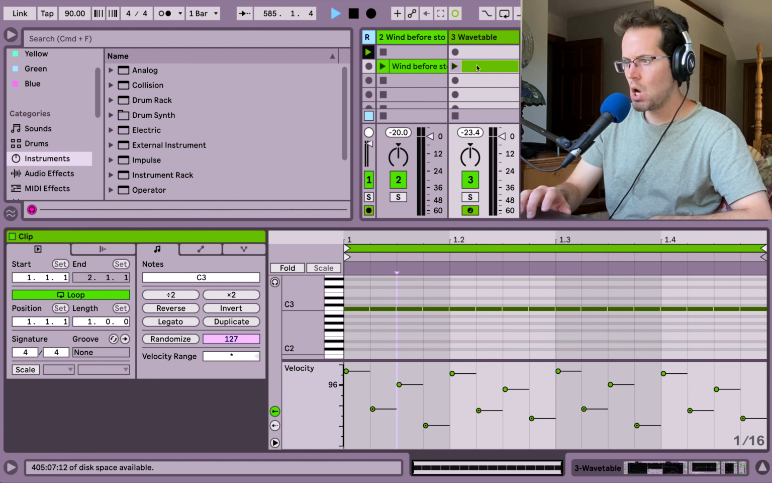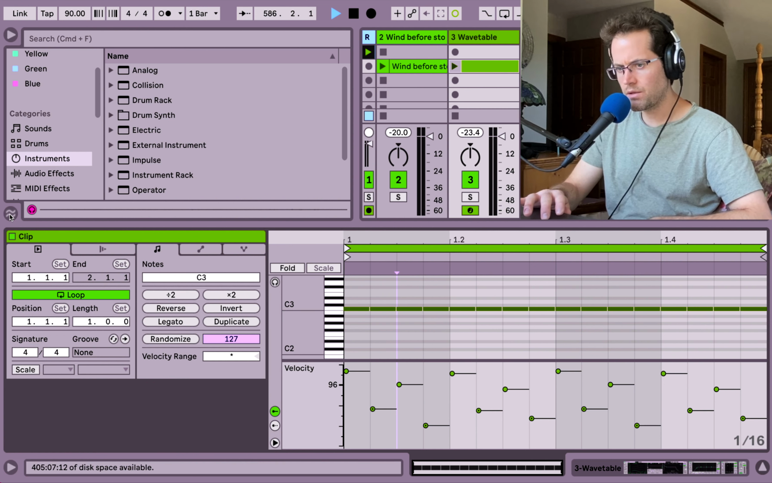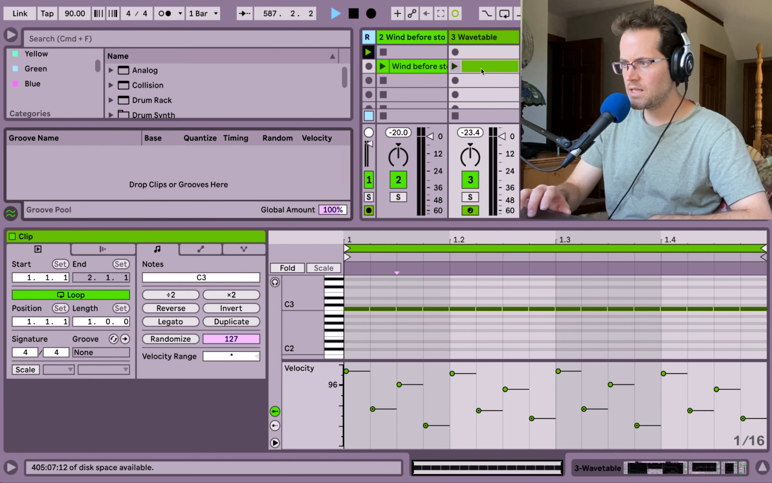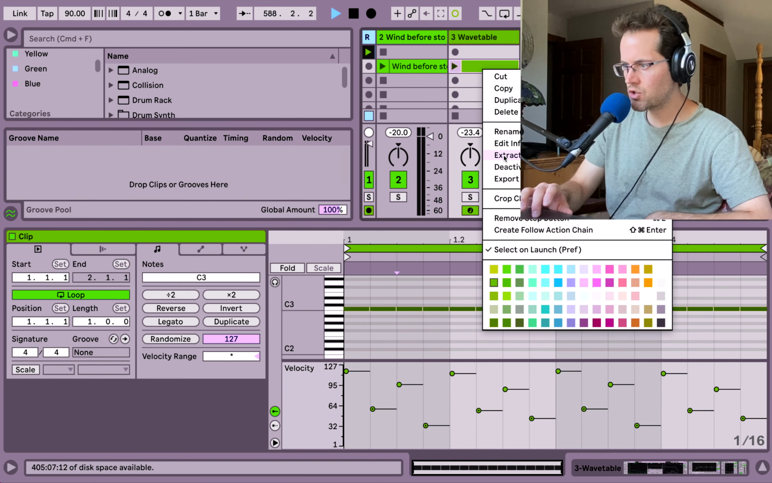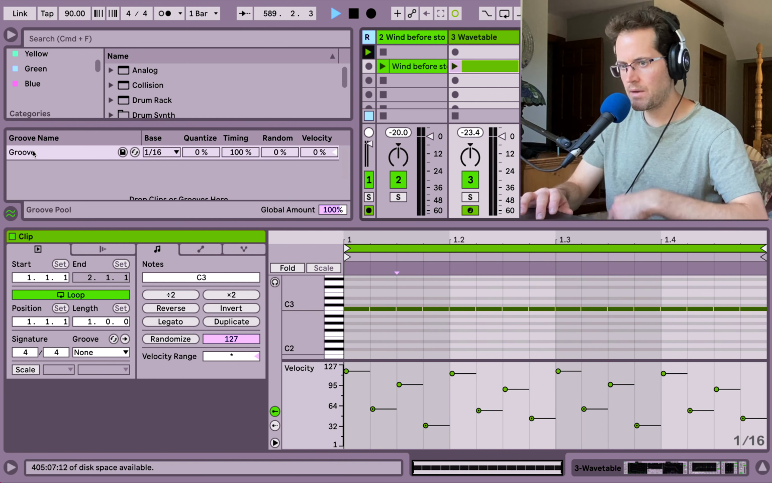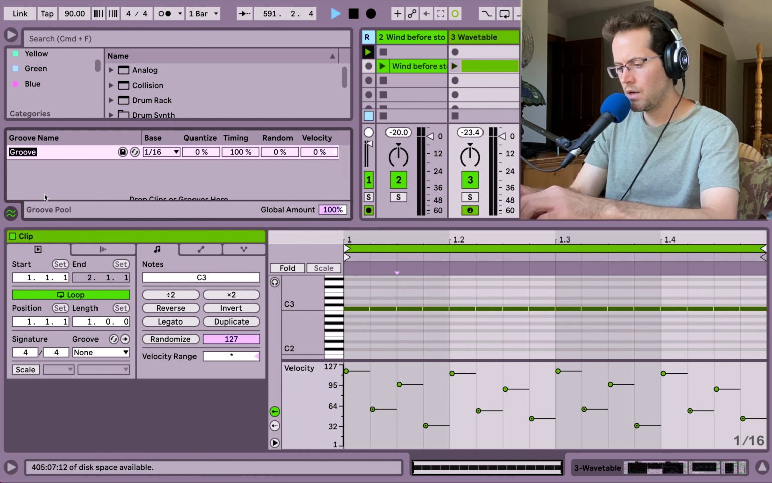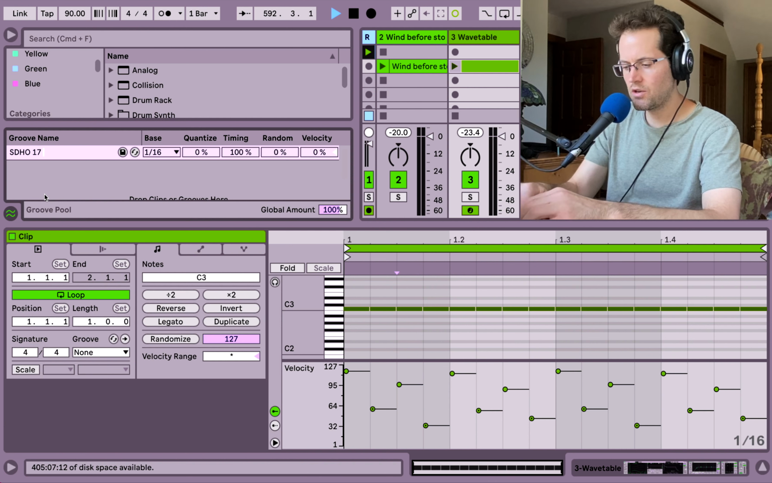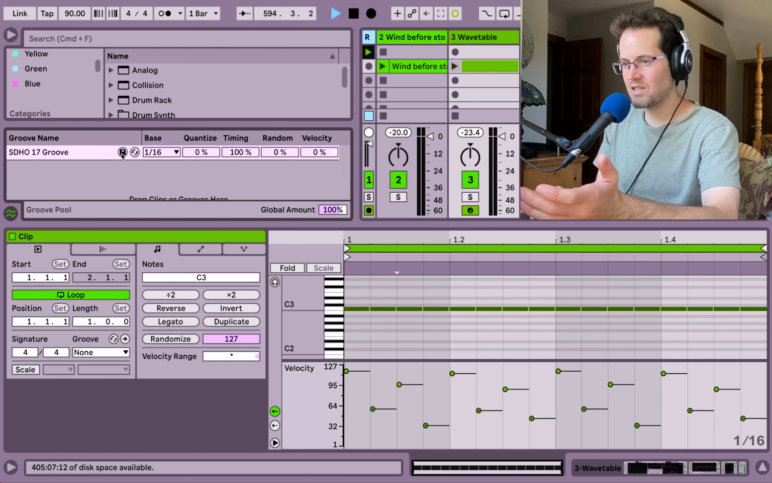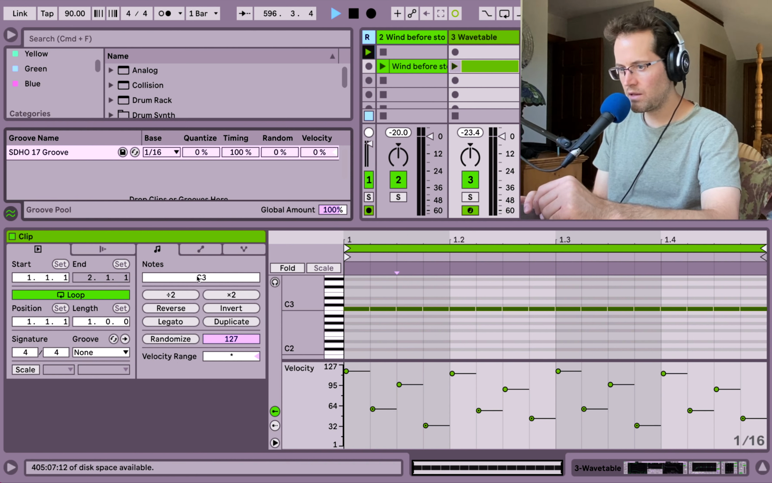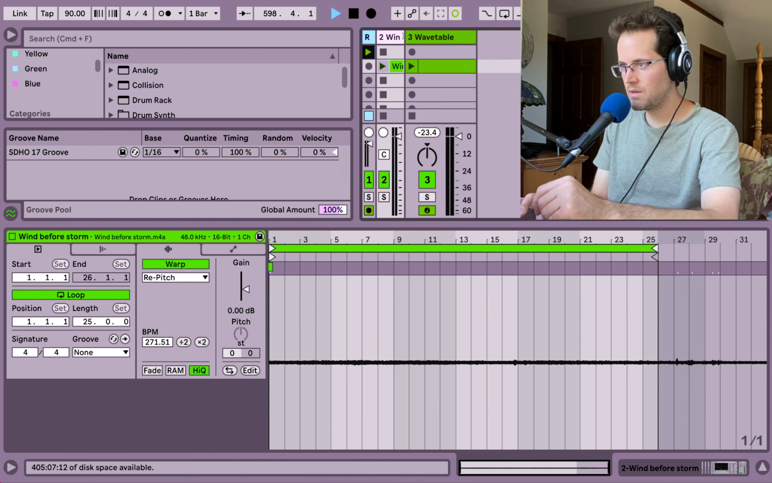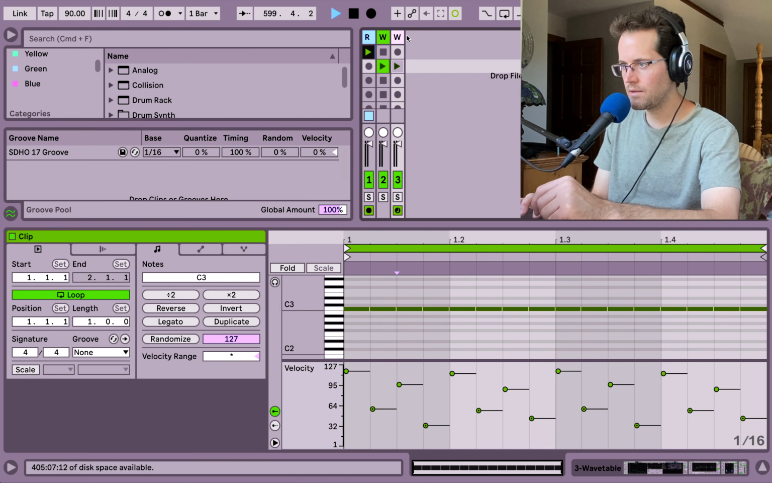So this is kind of how it goes. And so what we can do, and I don't know if you've seen this little guy down here, this groove pool, is that we can actually right click on here and go extract groove. And I'm going to take this and rename it to, I don't know, Sdho 17 groove. Which if you click this, you can save it to your presets. But let's click play. Well, first of all, let's come down here and I'm going to minimize this as well.